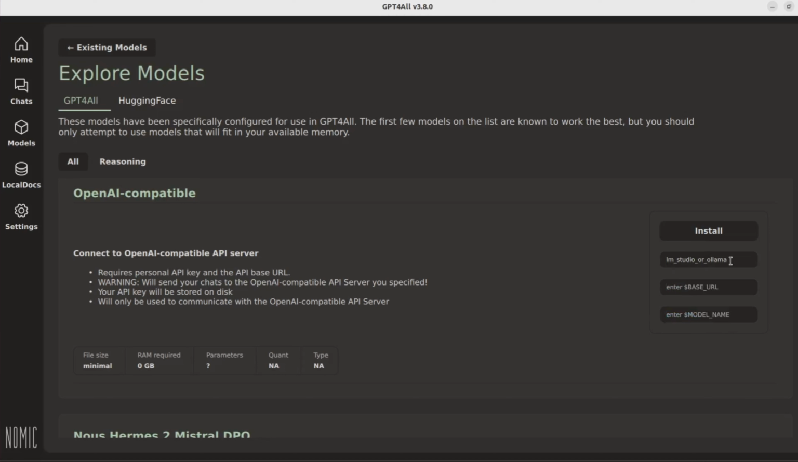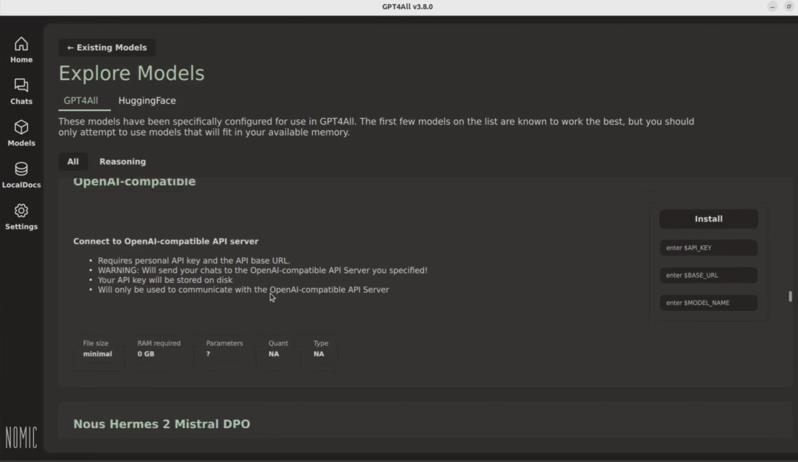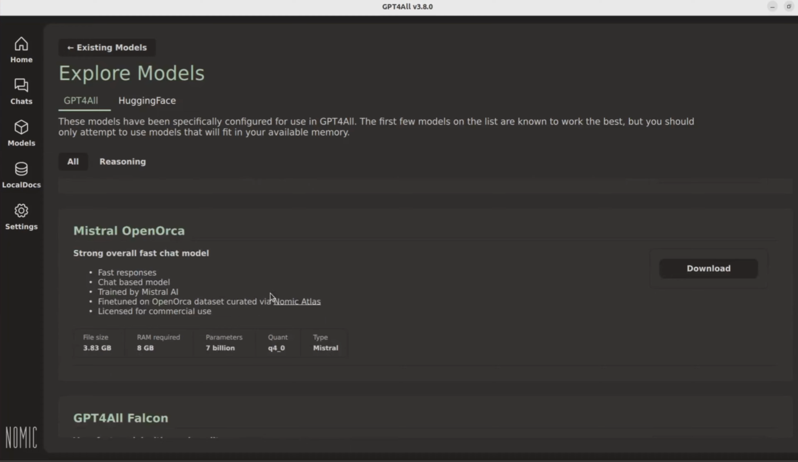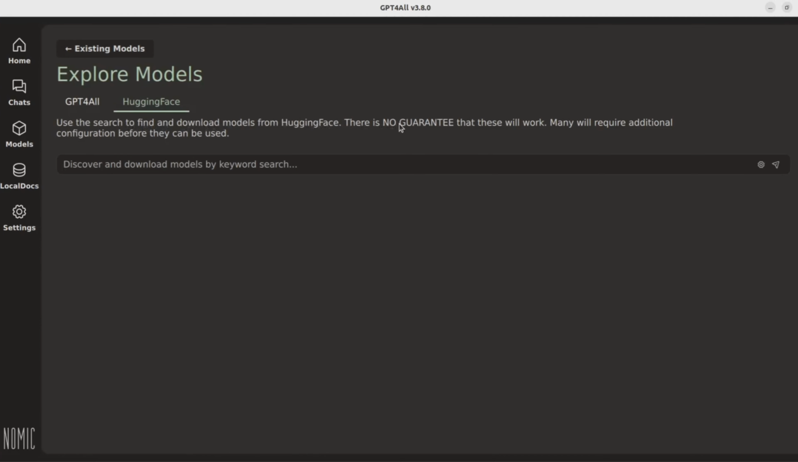Okay, so you've seen here that we can use this one to download those models, which is the GPT4ALL. You don't need to be an expert. You just go here and you download your model from that. And the model is going to be downloaded where you had your hard drive set in the settings.